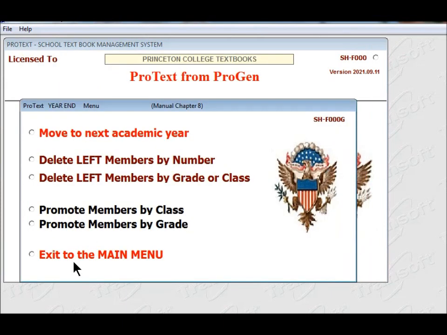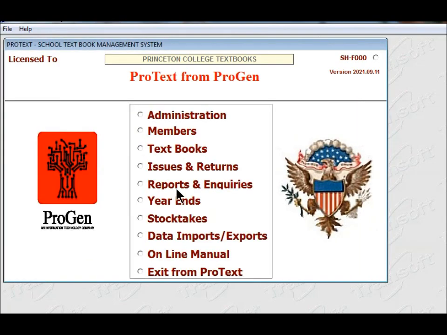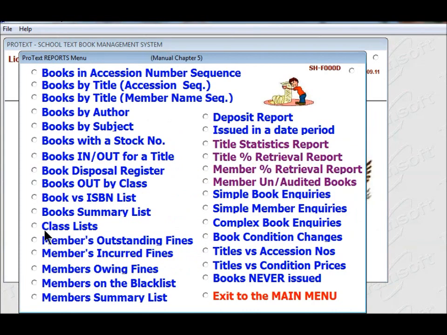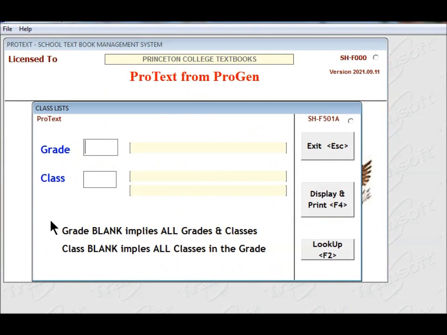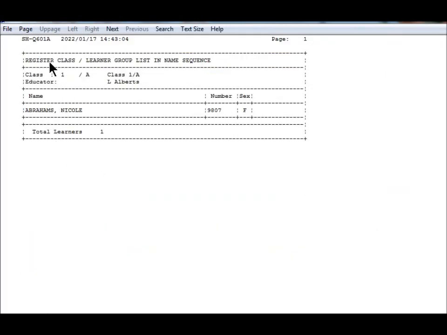Finally, you're going to print out your class lists and give them to the teachers to check. So you will find your class lists here. If we exit to the main menu, it's a report, and there you will see 2/3 of the way down, class lists. If you leave everything blank and just click on display and print, it's going to give you all your classes.